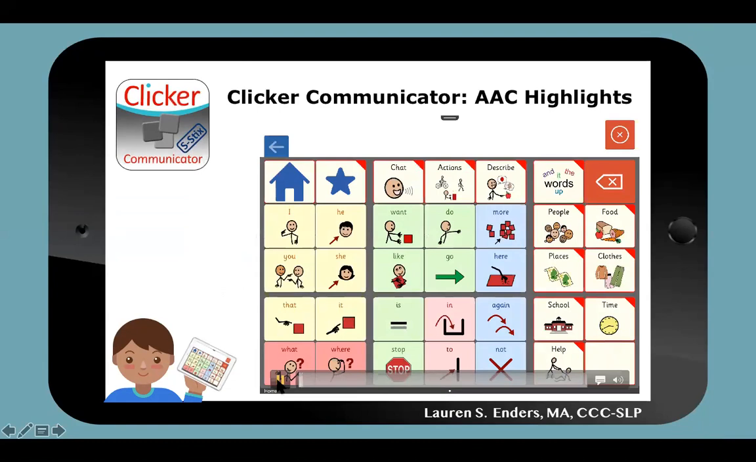So let's take a look. Okay, this is Clicker Communicator from Cricksoft, and one of the key features of this app that really sets it apart from other apps is something called Super Keys, which you can also get as a Super Keys add-on keyboard for system keyboards on iPads.